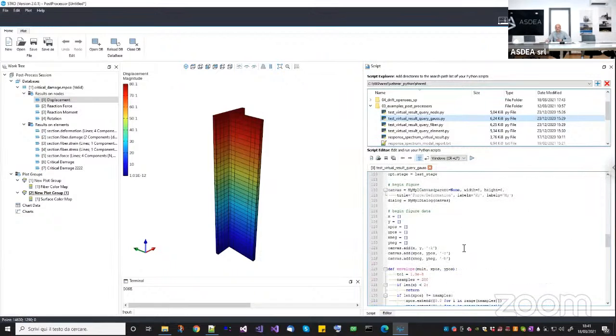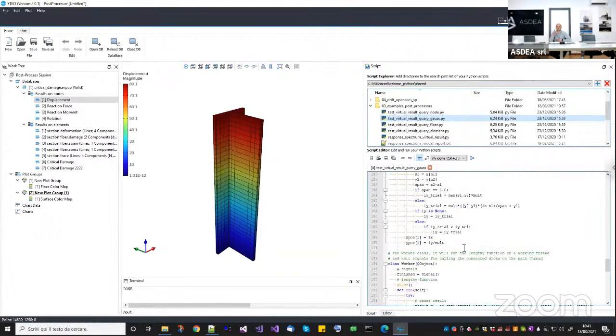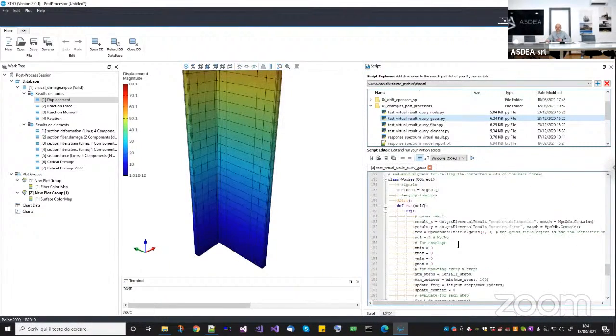The only difference is that in this case I want to plot, for example, on a Gauss point, the moment curvature at the Gauss point at the bottom here. So the only difference is that now I get two results: section deformations and section forces. And of course, they are elemental results because they are stored on elements. So I get two of them.